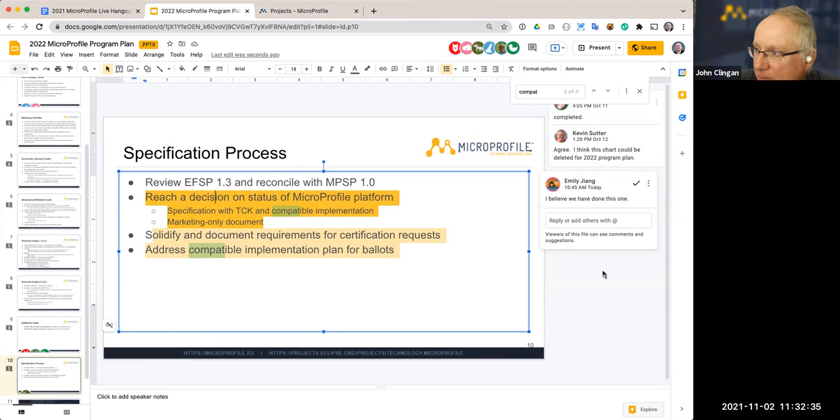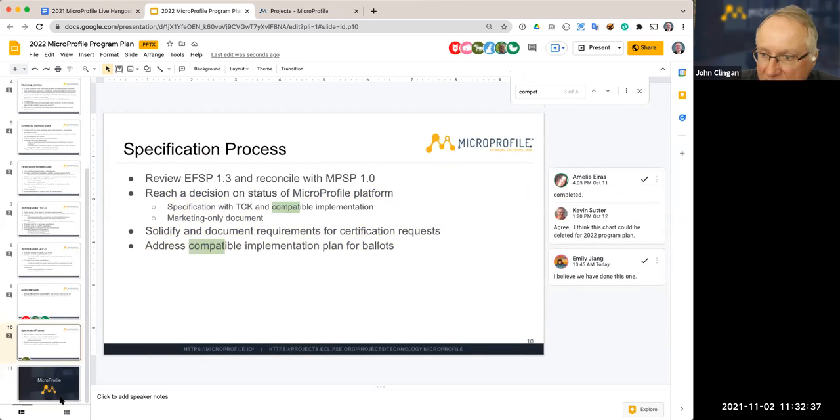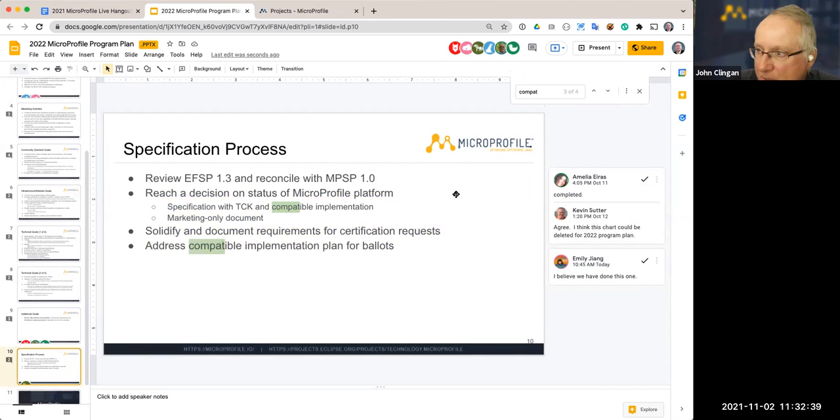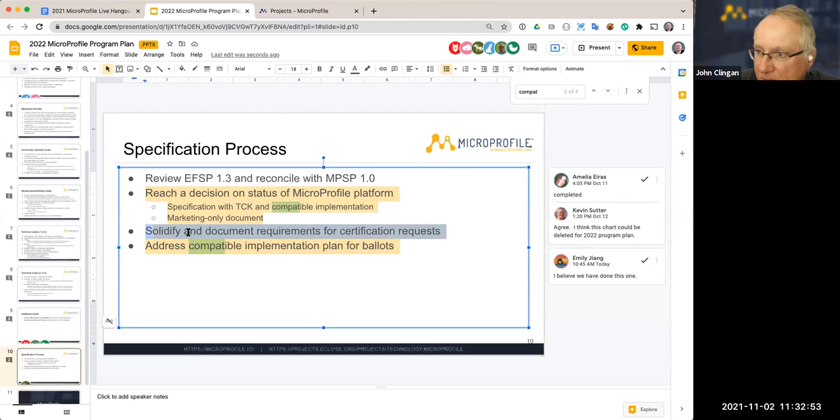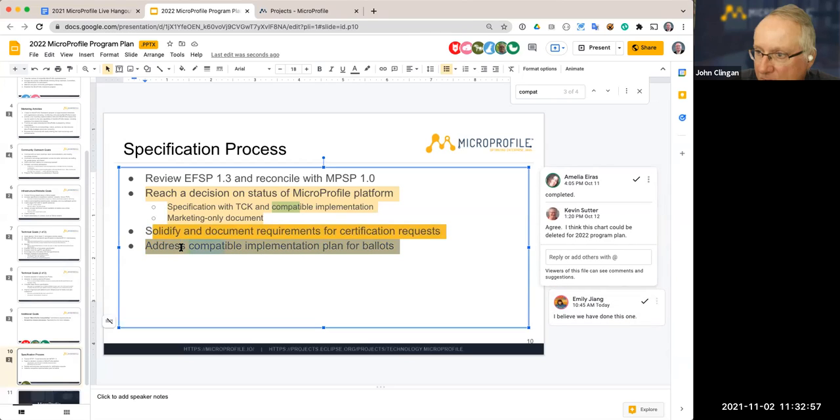All right. I think this is actually the last slide. Maybe we'll just start addressing comments here and then float back to slide 1 again, since we're on this slide. Amelia says, and Kevin agree that these two are completed: solidifying document requirements for certification requests, address compatible implementation plan for ballots. I think we've got those. Any comments? Any problems if I delete these?